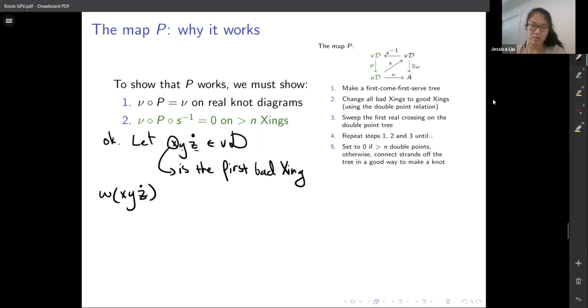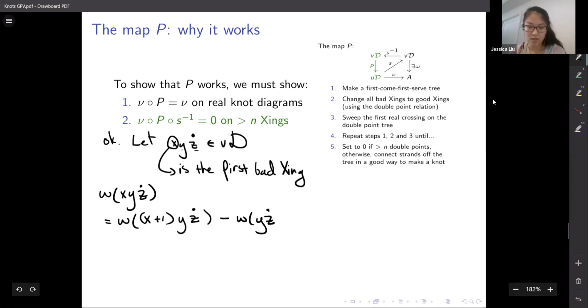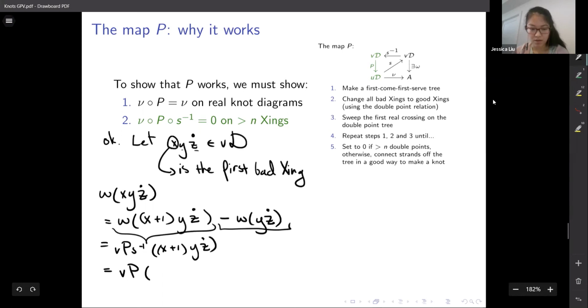Then W is linear, so we can write W of X plus 1, Y, Z. So this X plus 1 means expand the terms and look at all those diagrams. Minus W of YZ. And then we can ignore this part for now and just look at this part. So this part is VP S inverse of X plus 1 YZ. And this is VP, and taking S inverse is like a -1, so this is X, Y minus 1, Z, because double points, remember, are not changed by S inverse.